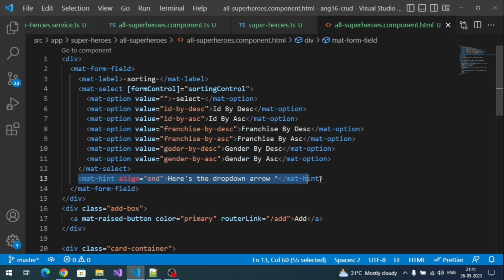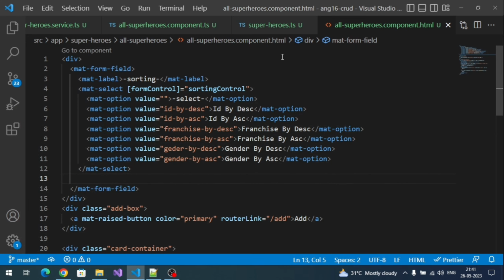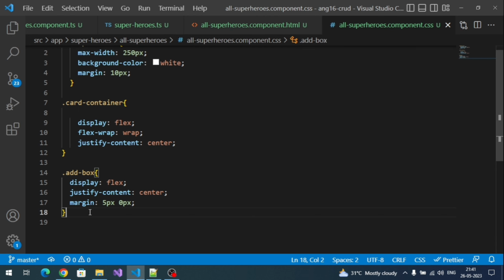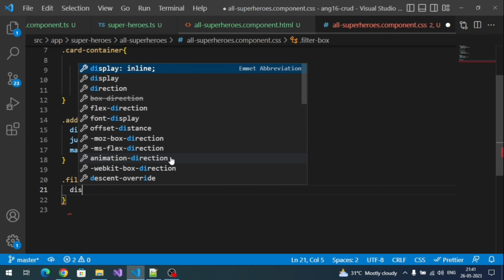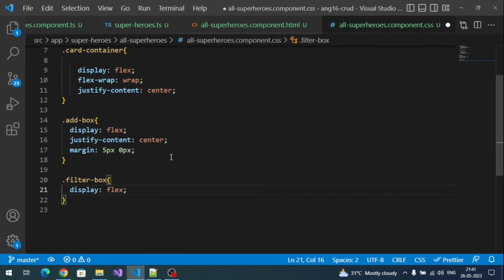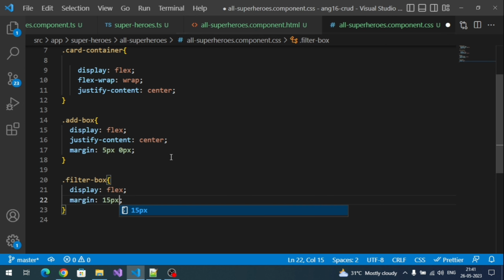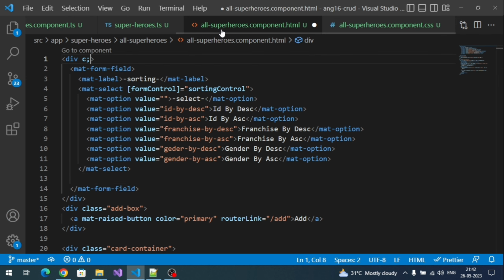Let's do some styling for our drop down. Let me remove this. Okay, that's fine. And let's do some styling for it. So go to all superheroes component.css, and let me add a new class like filter box. Display flex, and I want margin from all sides of 15 pixels. And let me add this to my div element.